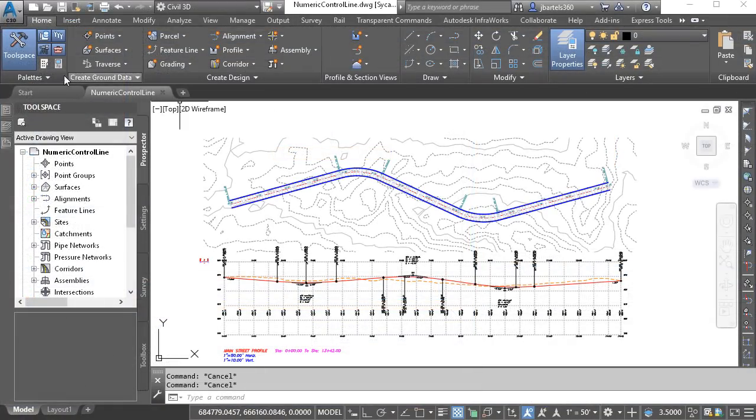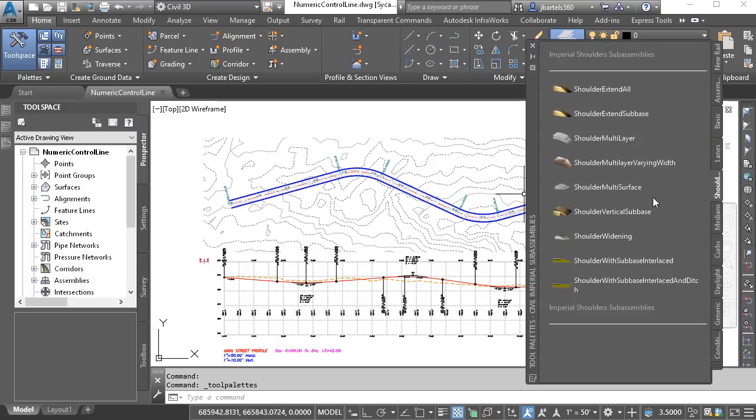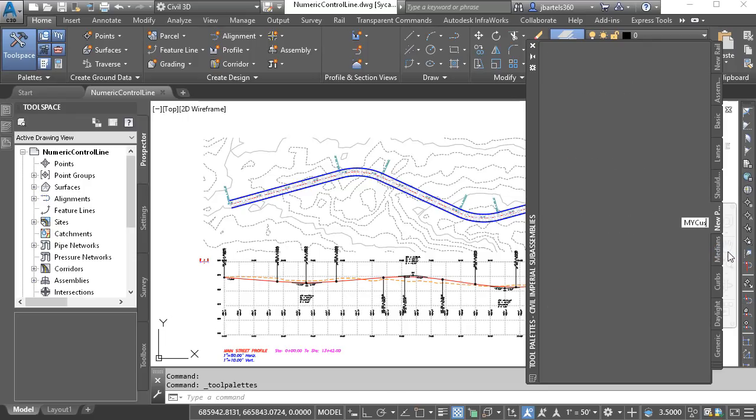Let's do one more thing. We'll load that new tool into the interface. I'm going to bring up the Tool Palette. From here, we'll create a new palette. I'll right-click on one of these tabs, and I'll choose New Palette. I'll call this My Custom.